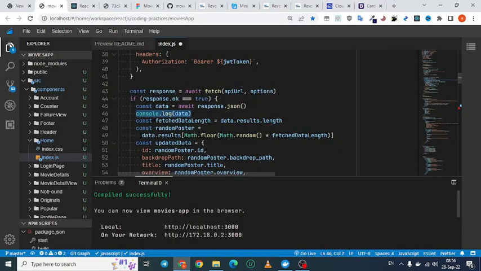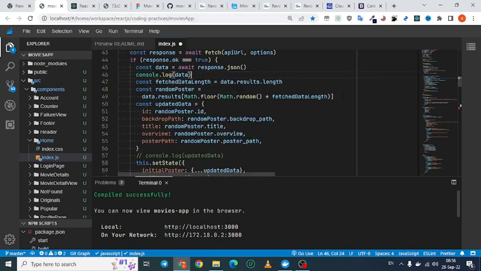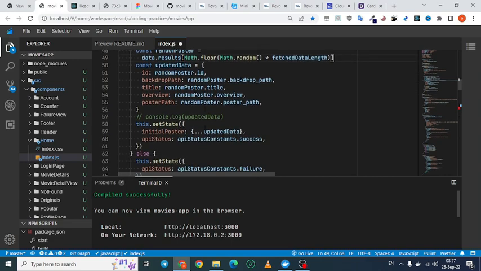If this is okay, then the data will be fetched and at the same time converted into JSON. Each time I refresh the page, the poster changes because of this line. This line takes an array and changes the movie poster each time the user refreshes the page.